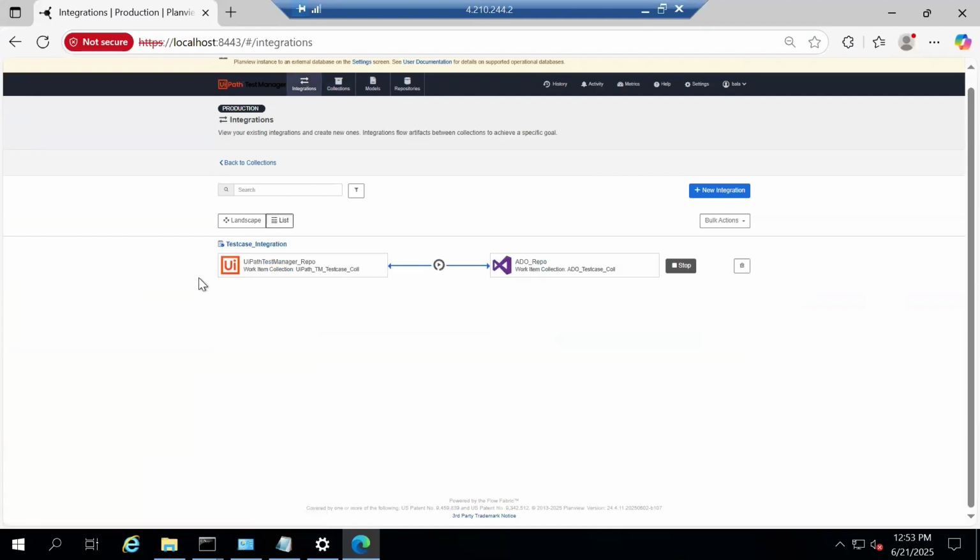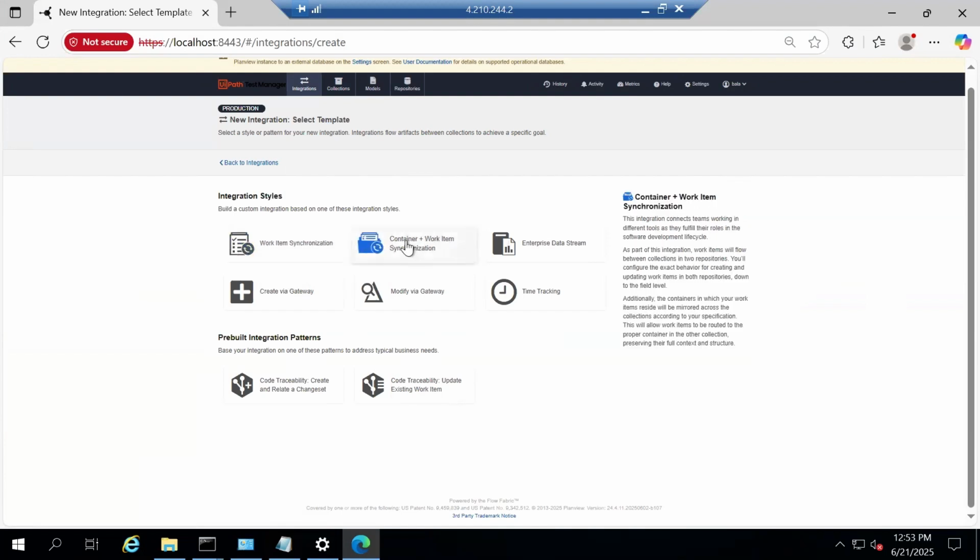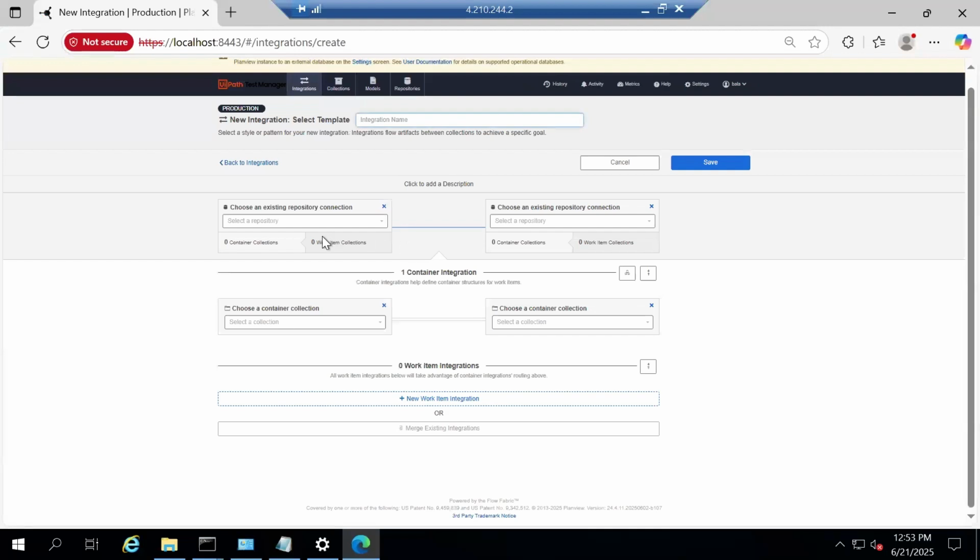So this is my existing integration, the test case integration. It's currently running. Now we are going to create the test set integration. Click on the new integration, where it will ask what type of integration you want to implement. If I want to implement the test set integration, what should I choose here? My test set is a container type work item, so I have to choose container synchronization, where I have to choose the UiPath Test Manager repo.